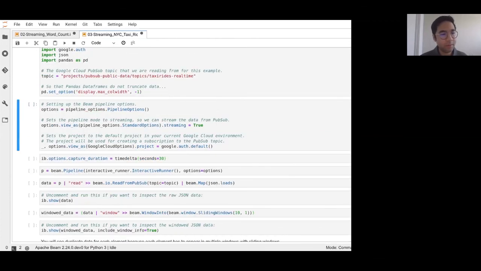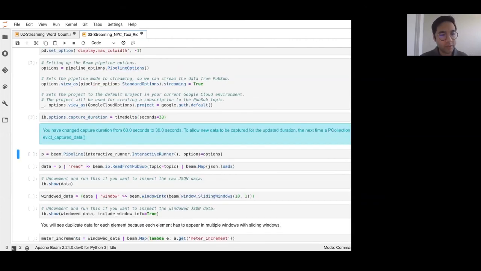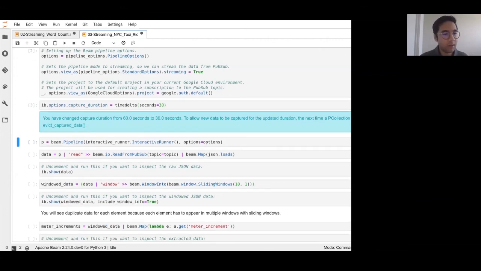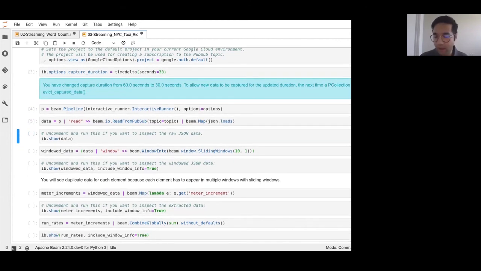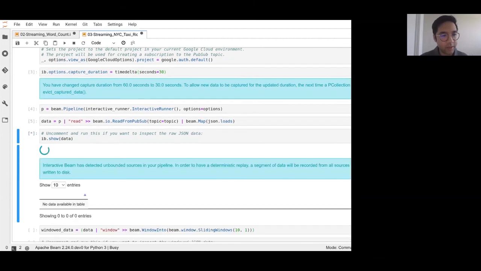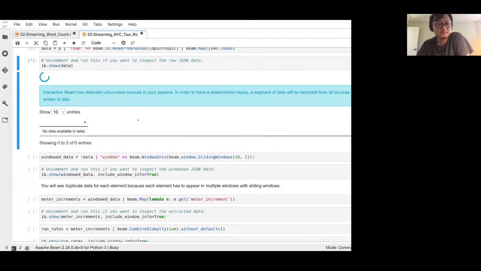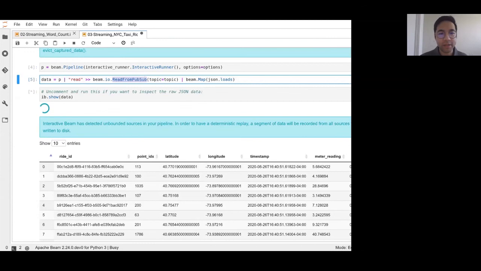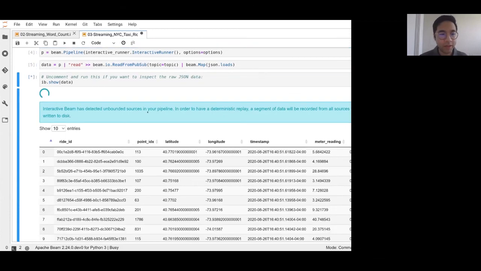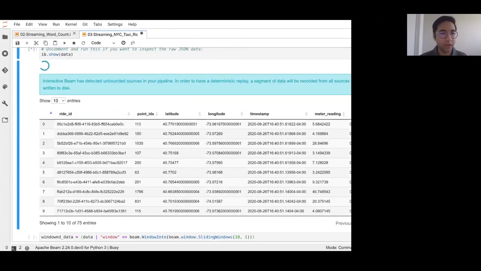So let's set up the imports, set up the auth and options. And then for this, we can do a capture duration of, say, 30 seconds. Let's create a pipeline. We can read from PubSub, and let's just see first what our data looks like. Like I said, this will be running in the background, a pipeline reading from this PubSub topic. And it's not just PubSub, you can also do it from any other unbounded streaming source. And it is caching the data on disk so that it can enable deterministic replay later on.